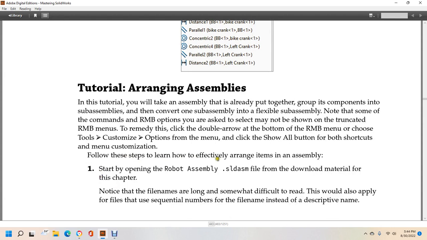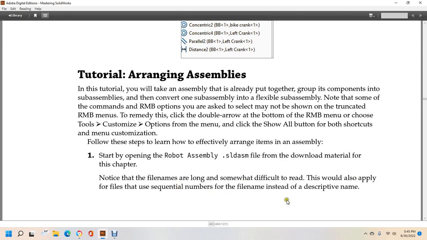Follow the steps to learn how to efficiently arrange items in the assembly. Start by opening the robot assembly SolidWorks assembly file from the download material for the chapter. Note the file name is long and difficult to read. This would also apply to file sequence numbers in the file name instead of the descriptive name.